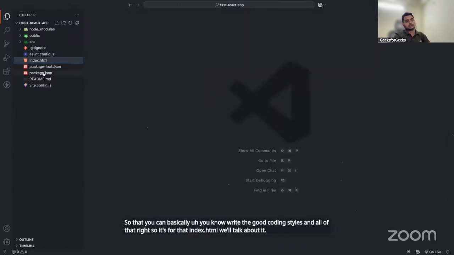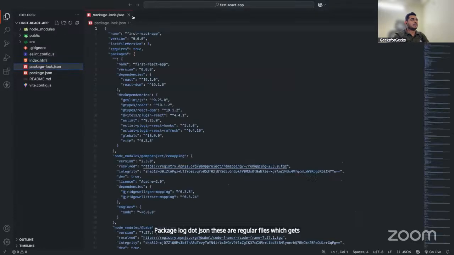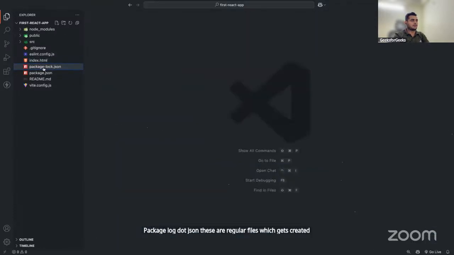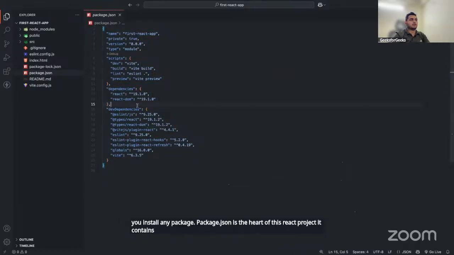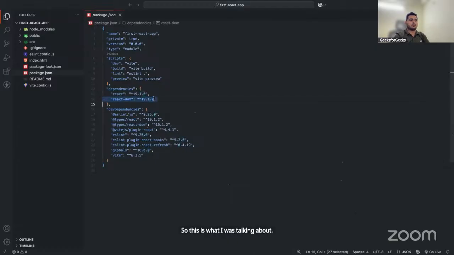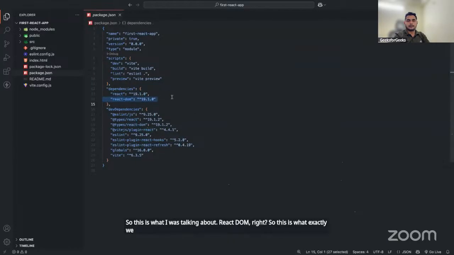package-lock.json, these are regular files which get created whenever you install any package, right? package.json is the heart of this React project. It contains all the dependencies. So you can see right over here in the dependencies list, we have React as well as React DOM, right? So this is what I was talking about, React DOM. This is exactly what we need in order to plug React inside the web application.